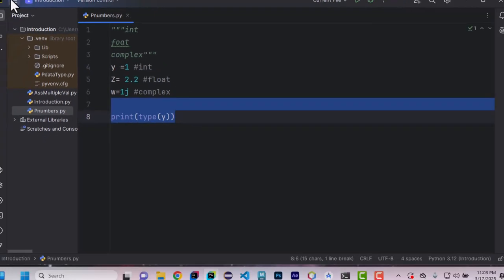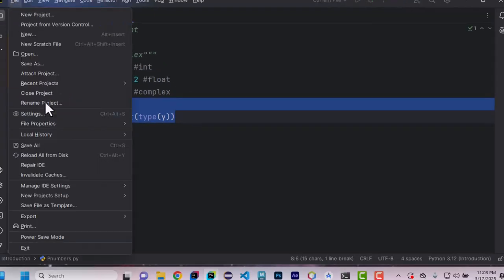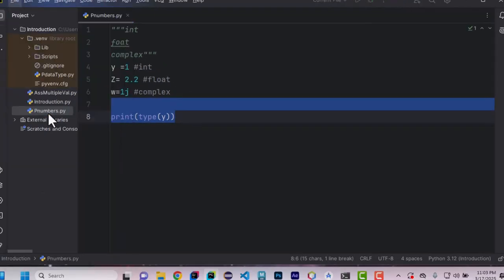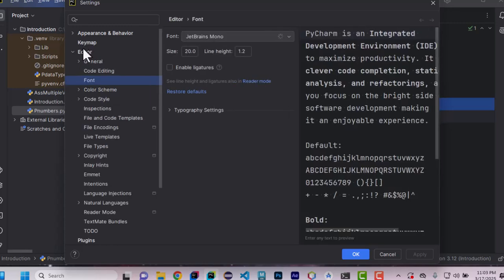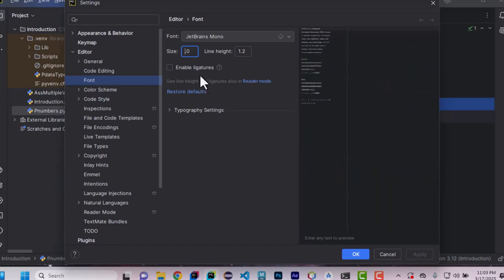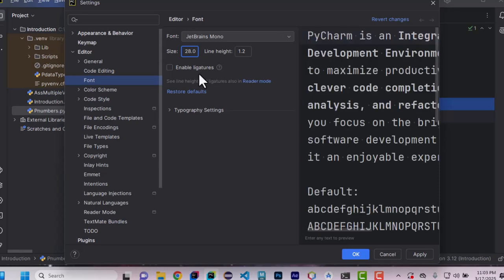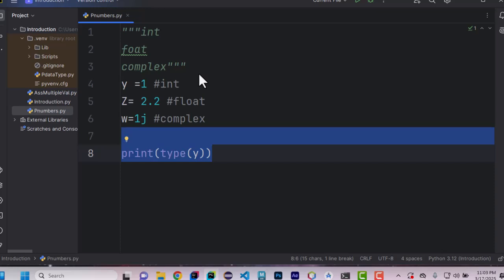Hold on, I just want to make these fonts look great. You can come here to File, Settings. I just want to increase the font size of the typing. It's taking a little while. In Editor, Font, I want to change this to, let's say, 25. No, 28 is cool. I say 28. Wow, that's so big. But that's okay because I just want you to see what I'm doing.